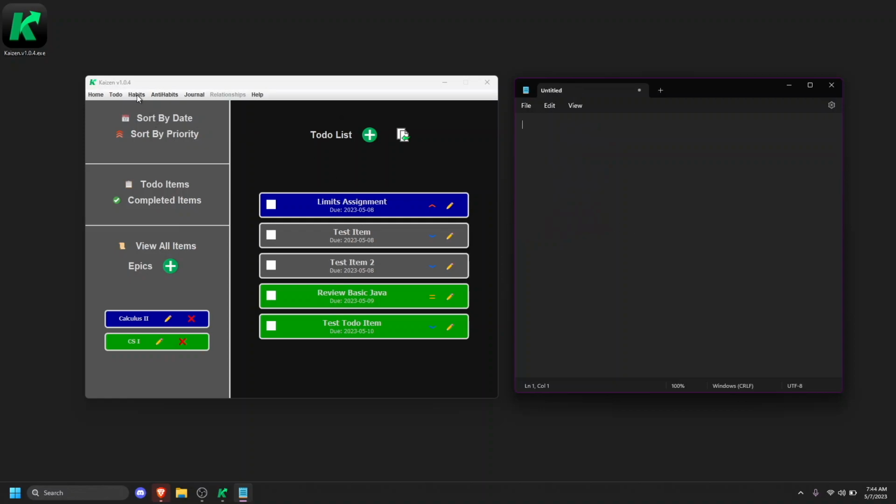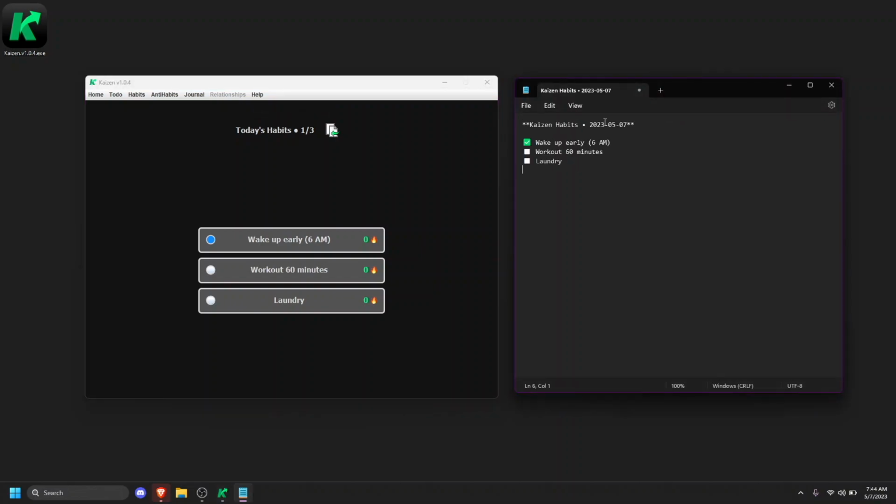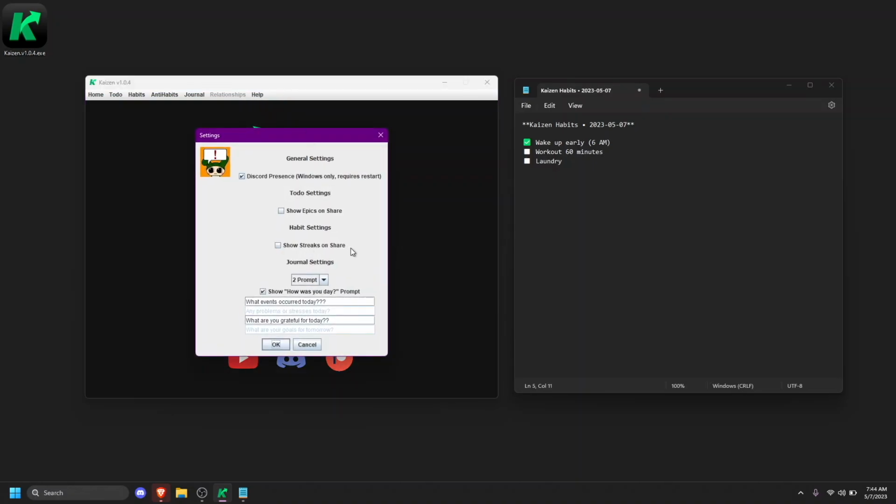Finally, what we will show off in Kaizen is sharing the habits. Likewise, we have that show streaks on share turned off. So we can just see that these are my habits that I have to do today: wake up early, work out, and do my laundry. If you're looking for people to keep you accountable, this is a good way to do that. And many different platforms allow you to edit messages as well. And finally, we can turn on the show streaks on share here.